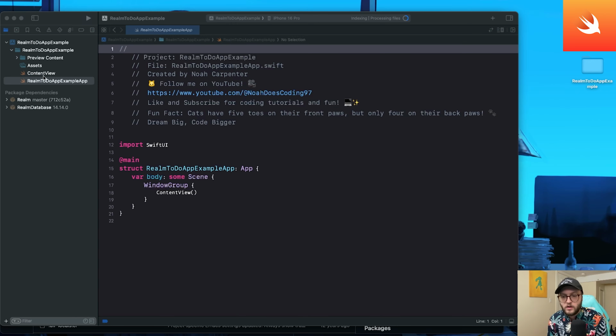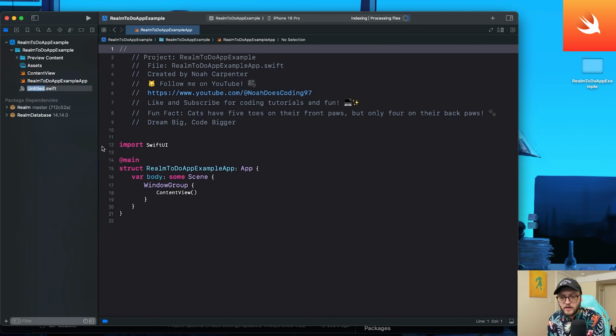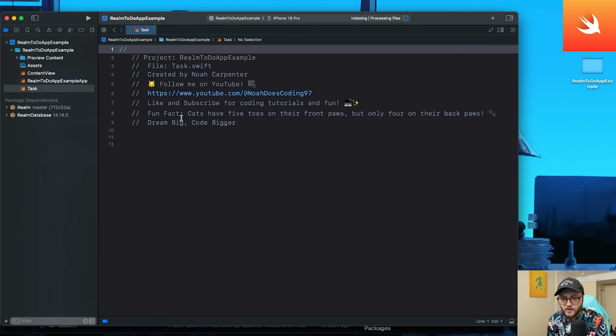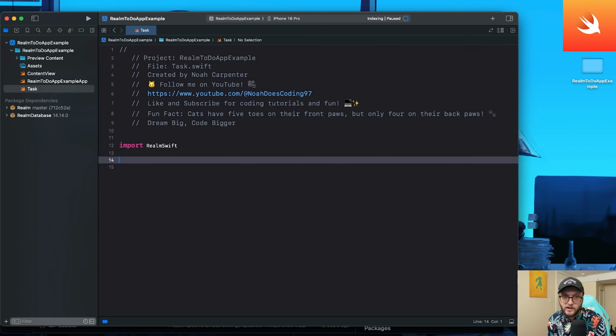So we're going to create a new Swift file. We're going to right click on the left side of the screen here, or you can use the plus button in the very bottom left. And we're going to create a new empty file. And let's go ahead and call this one task.swift. So the first thing we're going to do is import RealmSwift. And you get this autofill completion. That does mean you have imported it correctly.